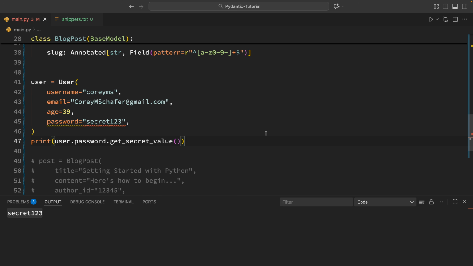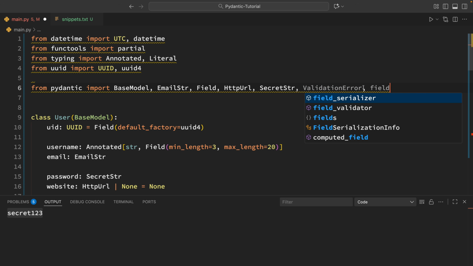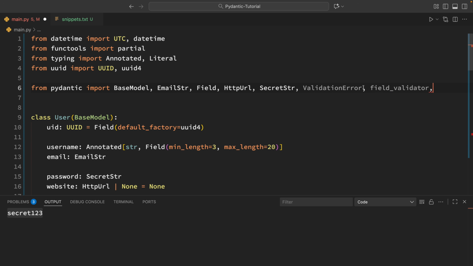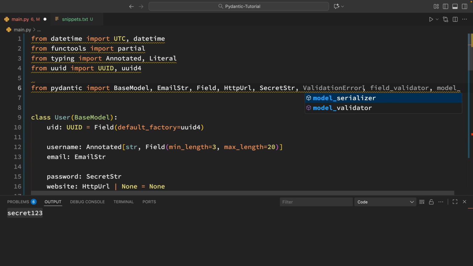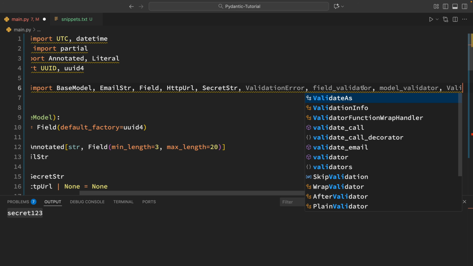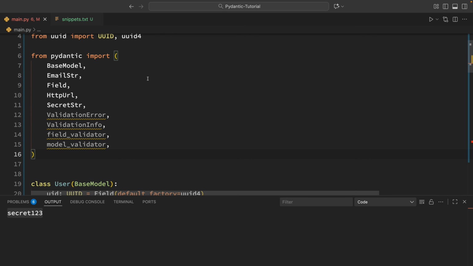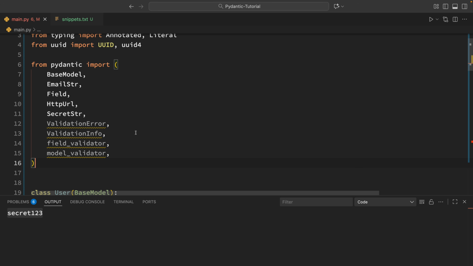So let me import what we need for custom validators. I'll add these to our Pydantic import. Right here at the end of our Pydantic import, the custom validators I'm going to be taking a look at are field_validator, and we're also going to import model_validator, and we are also going to import ValidationInfo as well. Once I save that, my code's going to auto format and put these on different lines, since that's now getting a little long.